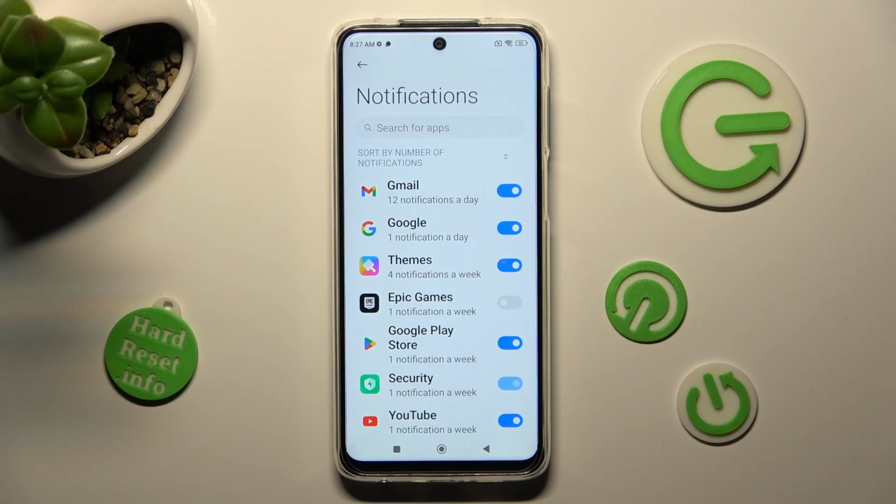I will go with Google Play Store. You can enable them by tapping on the same, now grey switcher.